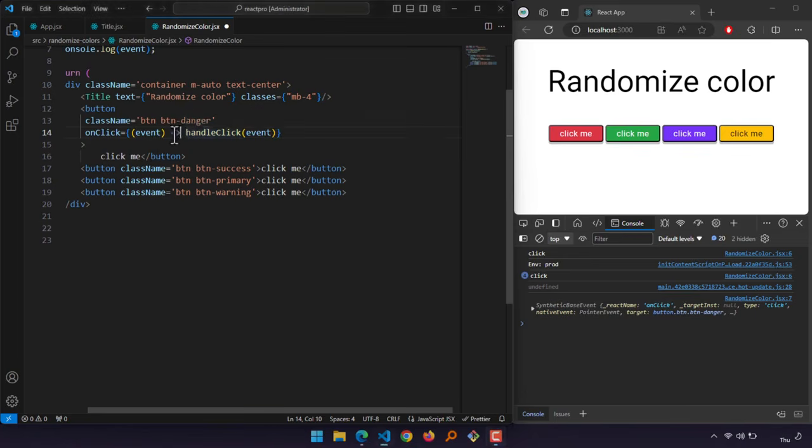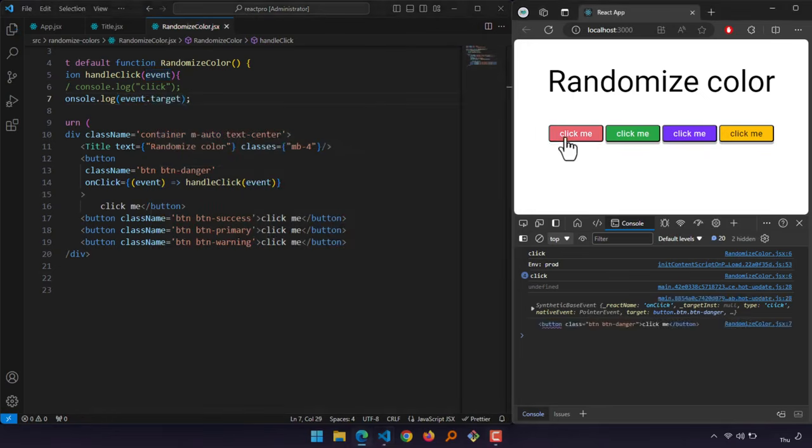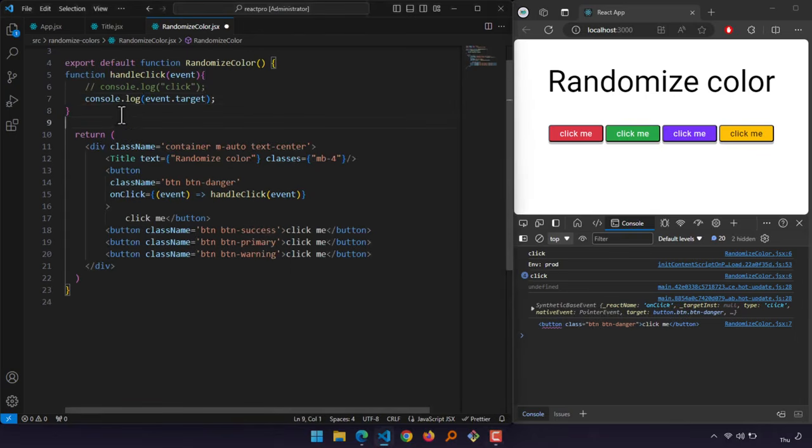Okay, so I'm passing down the event execution here, passing it down to the function and grabbing it in here. And we can now do something like target and click on it again. It's going to give me the very first button, so you get the idea. Now, actually we're doing something else in React. We are using our functions up here.